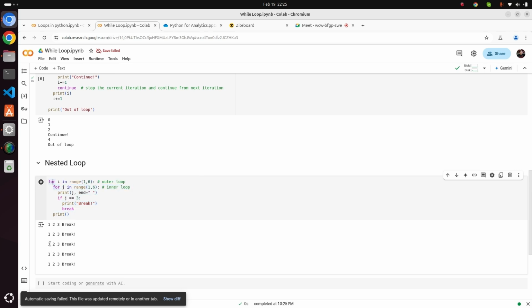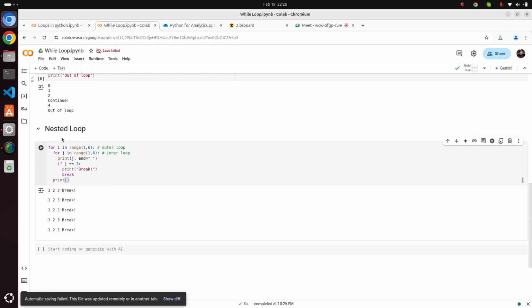You can see this continually executing 5 times. Every time this inner loop is executing, when j is equal to 3, it is breaking. So it won't stop these two loops. It stops only the loop which contains the break. All right. Good question. Yeah, so this is called nested loop.